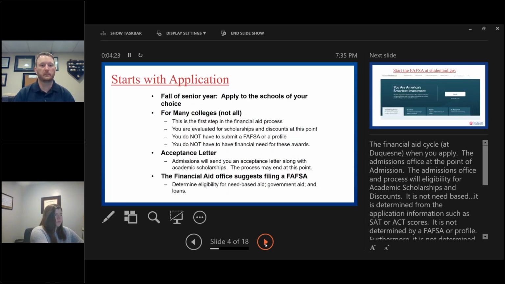Like I said, the financial aid cycle starts with just applying to the school. It's during the admissions process, the point of admissions, that financial aid will actually start. First of all, you can't get financial aid until you're admitted to the school. You can't be considered until you're admitted. The next thing is, at least at Duquesne and a lot of other schools, when the admissions office is viewing your application, they're looking at your SATs, your ACTs, your class rank, and they're determining not only if they could admit the student, but they're also considering academic scholarships and discounts.